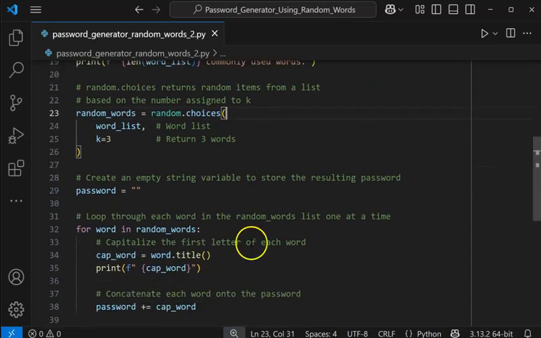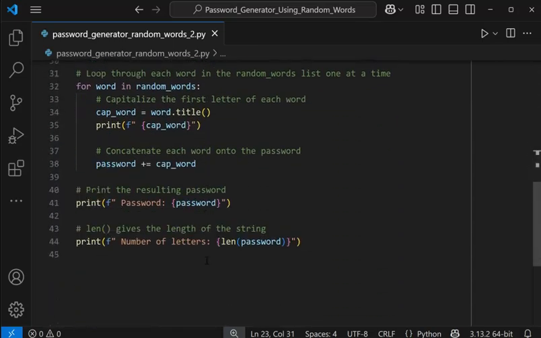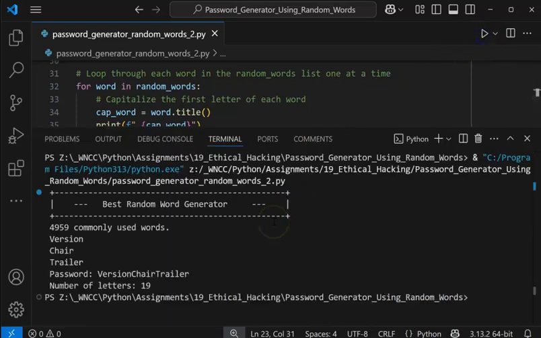And we create an empty thing. We do exactly what we did before, but we have a lot bigger selection of words. So let's see what we get this time. Okay, 4,959. So there's not quite 5,000, but still, we have a big choice of things, and this is 19. A few times around, you're going to remember version share trailer. Stick in a number, stick in an exclamation point.